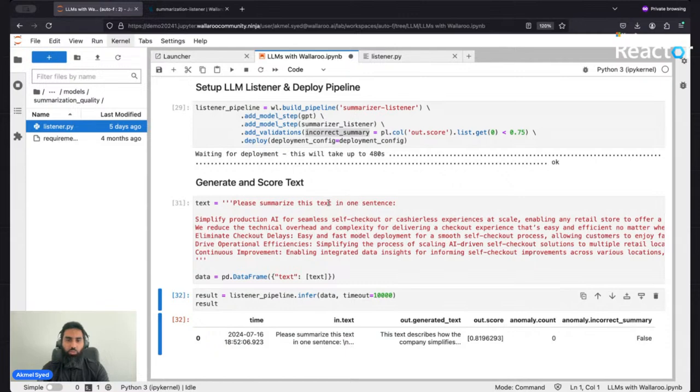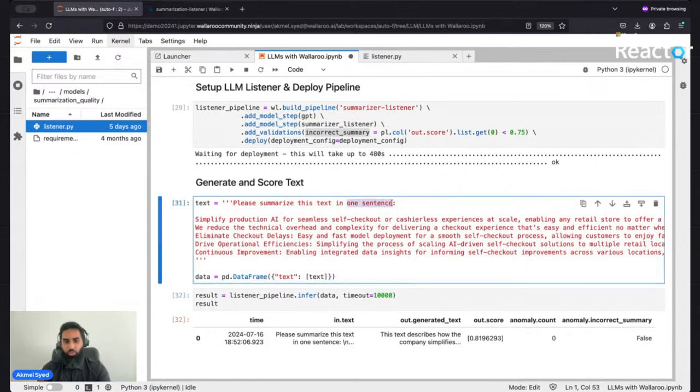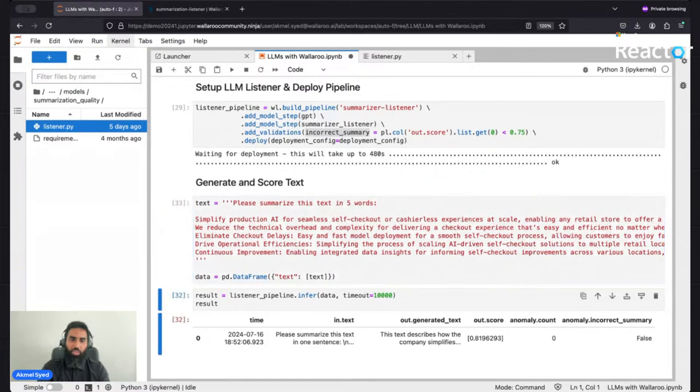But if we change this to please summarize this text in 5 words, right? So there's no such thing as a good summary in 5 words. I mean, not for this big of a text. So we take that and we can go ahead and now infer or generate a summary with it. And you can see we have our short summarized text here, and indeed our score is less than 0.75. And so now what happens is our incorrect summary flag comes out as true. And so we can see that this flag signals to our workflow that the summarization isn't great.